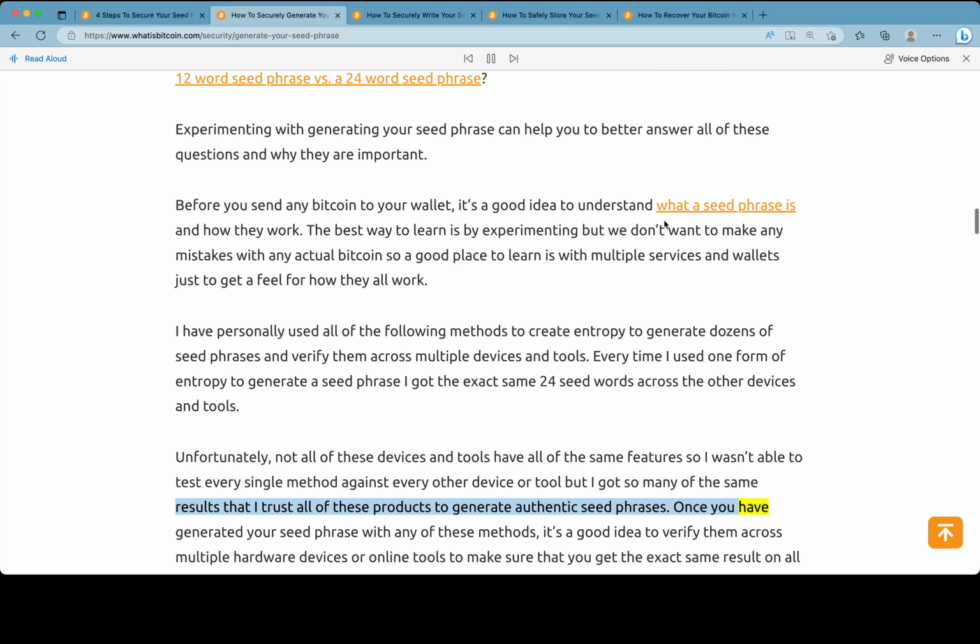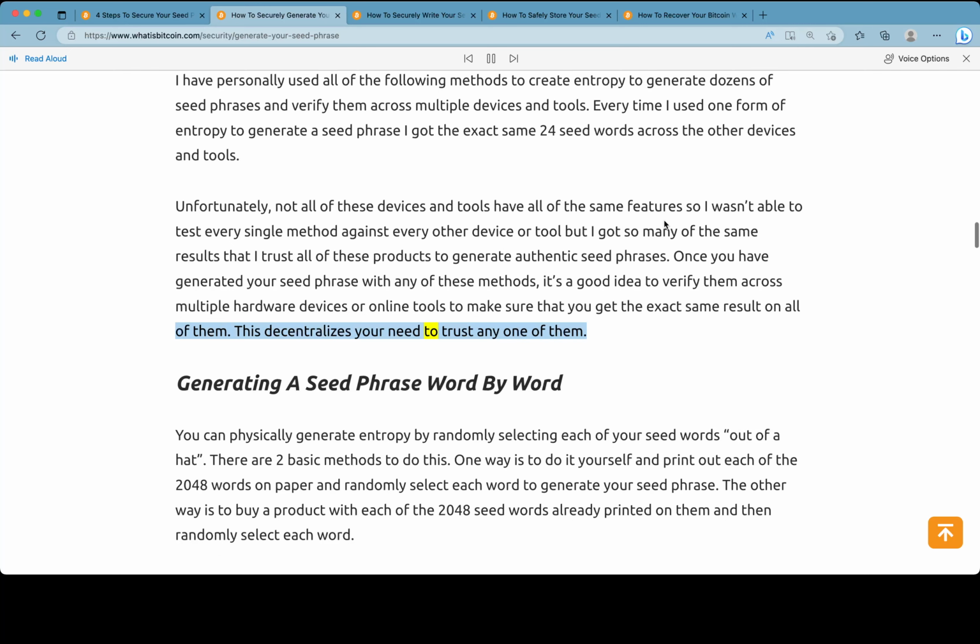Once you have generated your seed phrase with any of these methods, it's a good idea to verify them across multiple hardware devices or online tools to make sure that you get the exact same result on all of them. This decentralizes your need to trust any one of them.